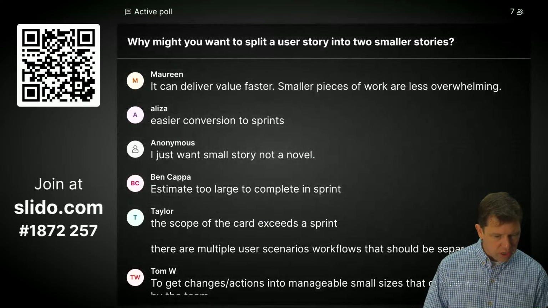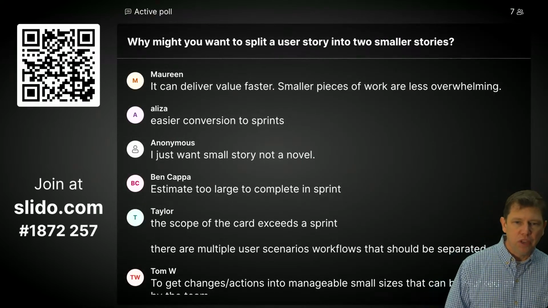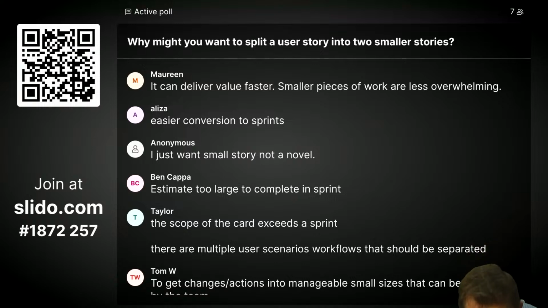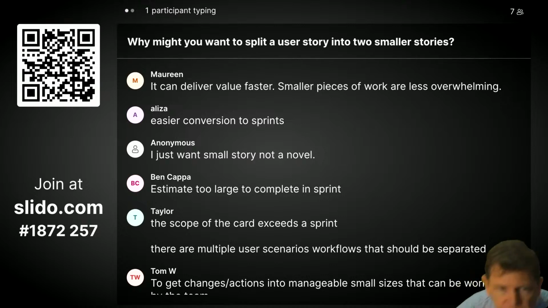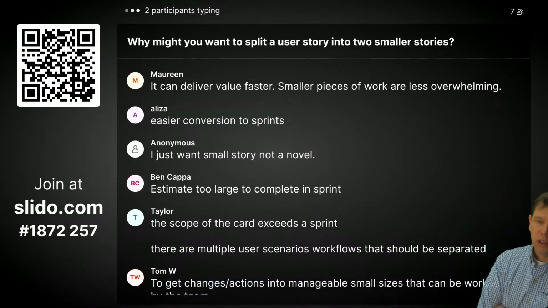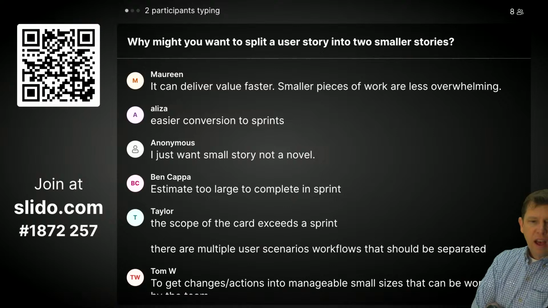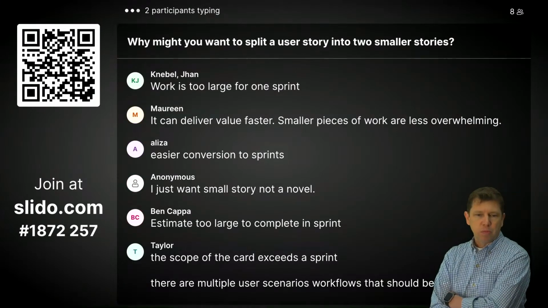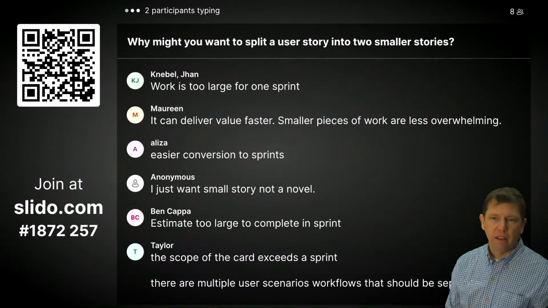Our first question here is, why might you want to split a user story into two smaller pieces? Looks like everybody's getting into that, so that looks good. Okay, cool. So we've got: it can deliver value faster, smaller pieces of work are less overwhelming, so yeah, absolutely. Easier conversion to sprints, so probably that.